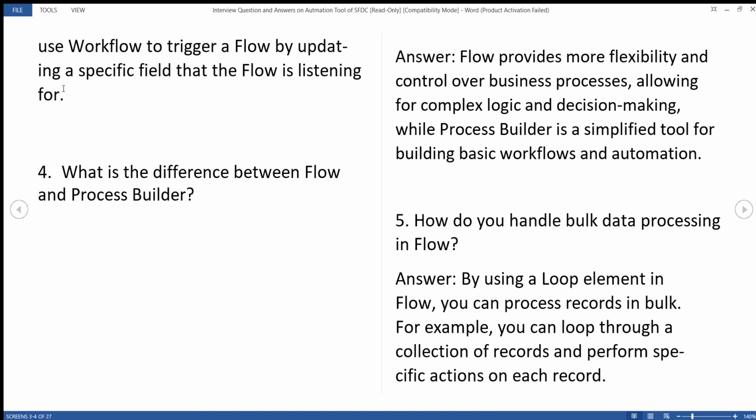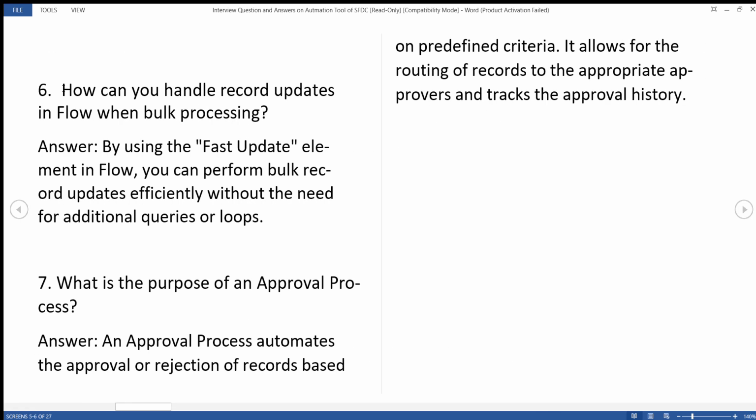How do you handle bulk data processing in flow? By using a loop element in flow, you can process records in bulk. For example, you can loop through a collection of records and perform a specific action on each record.